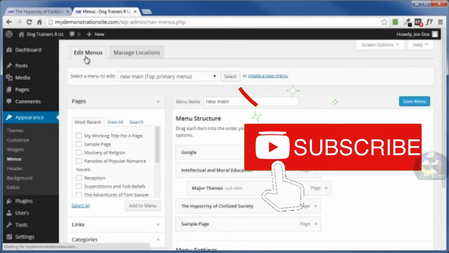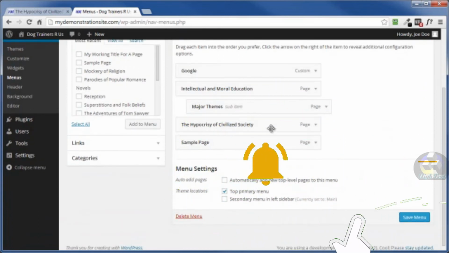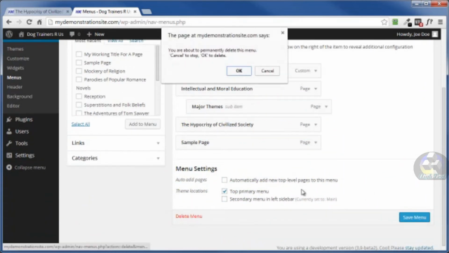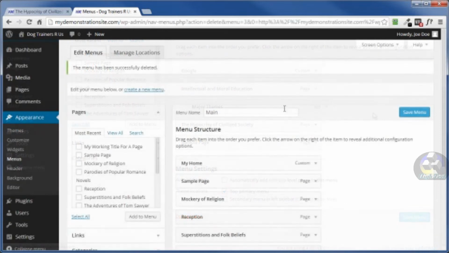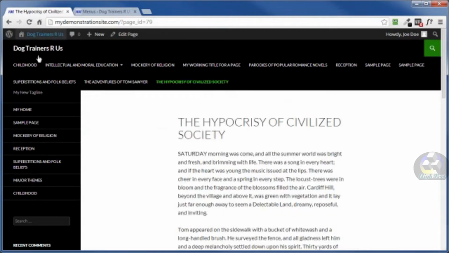Let's go on back to Edit Menus, and I'll demonstrate how to get rid of the menu because I don't like that setup. Go and click on Delete Menu. Click on OK, and now all we're left with is the main. And now, if you come on down here, you can see this one is still selected as the secondary menu, and there's nothing selected as the top menu. And this is what it looks like.